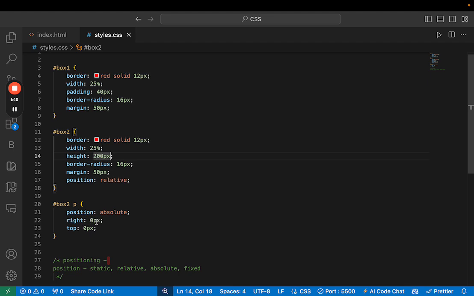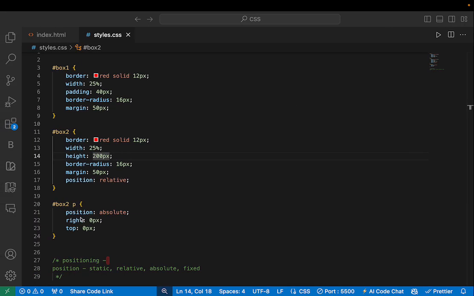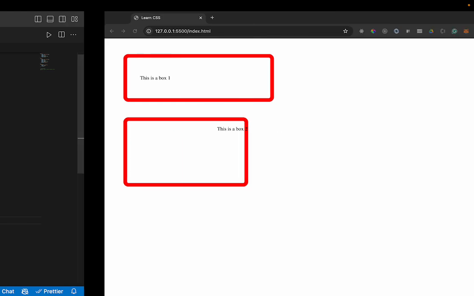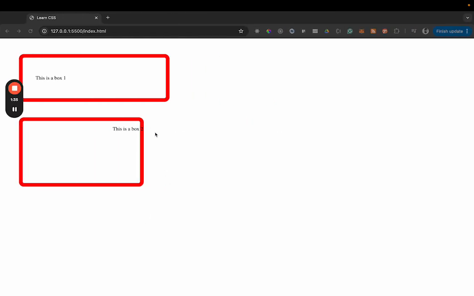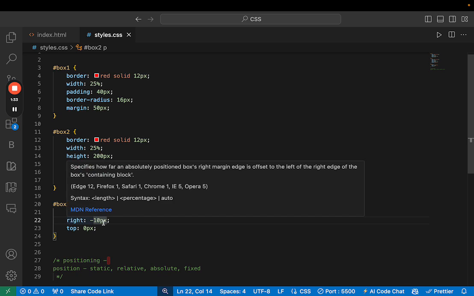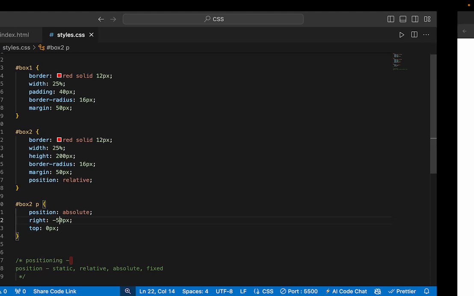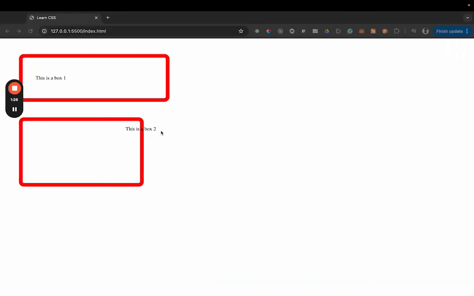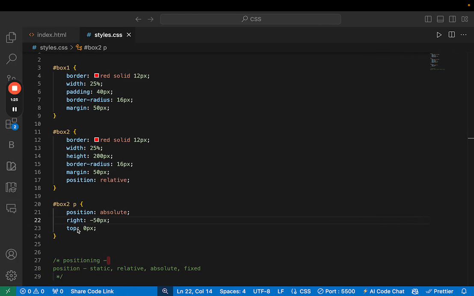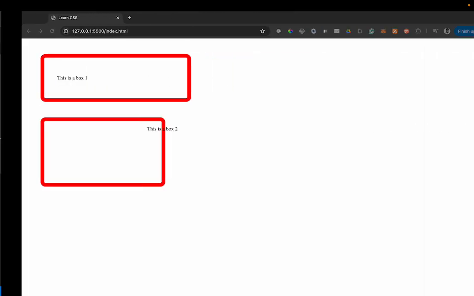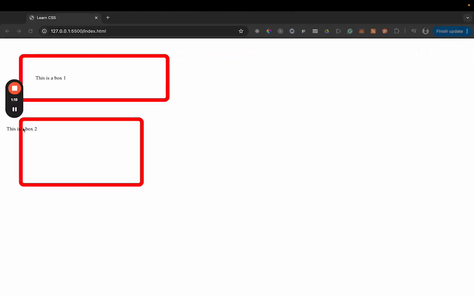Now, if I wanted to move it maybe outside, I just say minus. So I can do a minus 10 pixels, and you see it's already shifting outside. So what if I do minus 30 or minus 50 pixels? Then you see it goes outside the box towards the right. If I do left, okay, I got a similar behavior, but towards the left, basically.